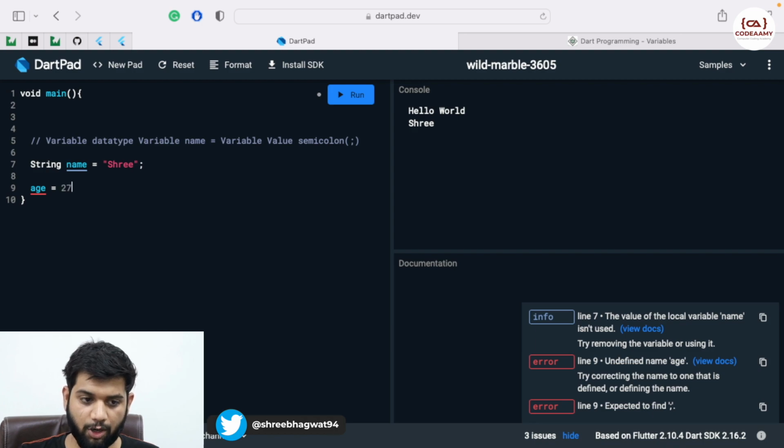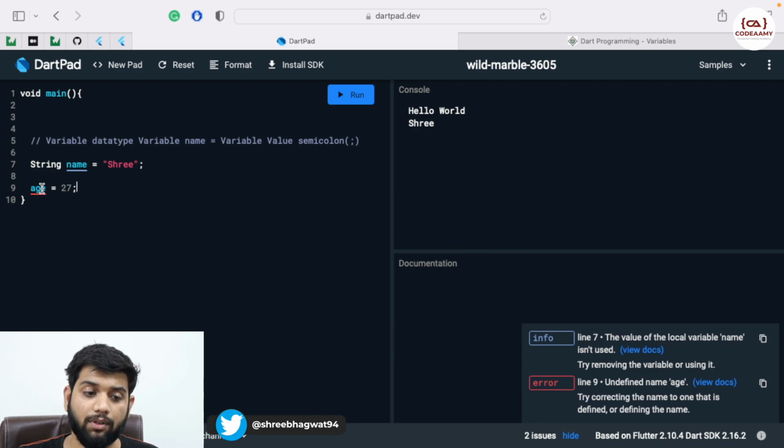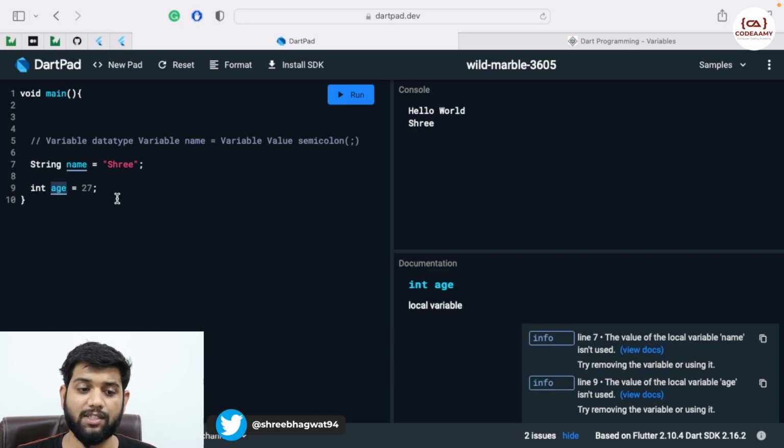Let's say my age is 27, and over here you can see I haven't given a data type. The data type is missing. So it is an undefined name, age, because its variable data type is not defined, and the Dart language will throw an error because, as mentioned before, Dart is a statically typed language. It needs a data type. Okay. So our age is an integer, so I will write int over here. Int age is equal to 27.